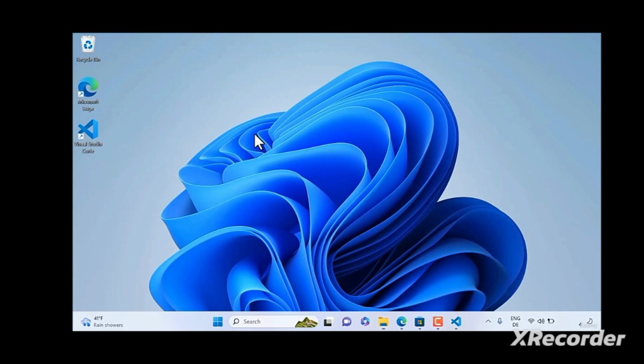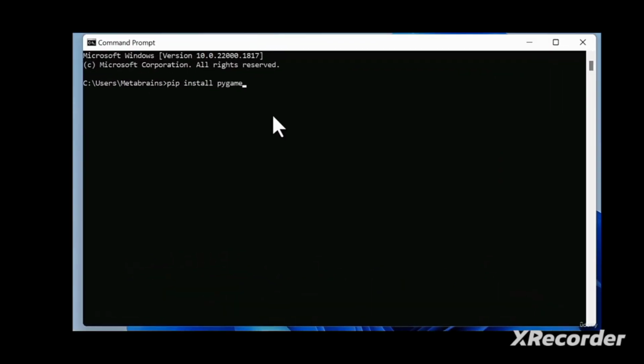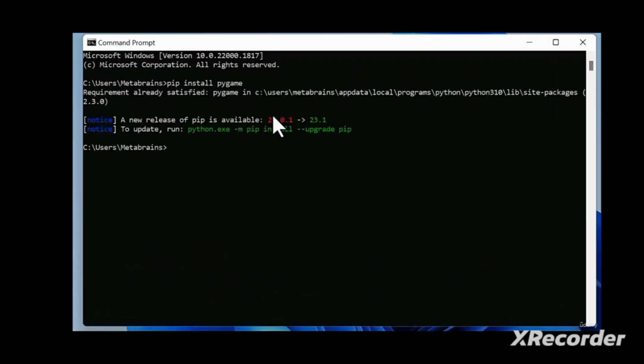I'll open the command prompt and type pip install pygame and press enter. Here it tells me that I've already installed Pygame. Wait for the installation process to complete, and once it's done, you're ready to start using Pygame.